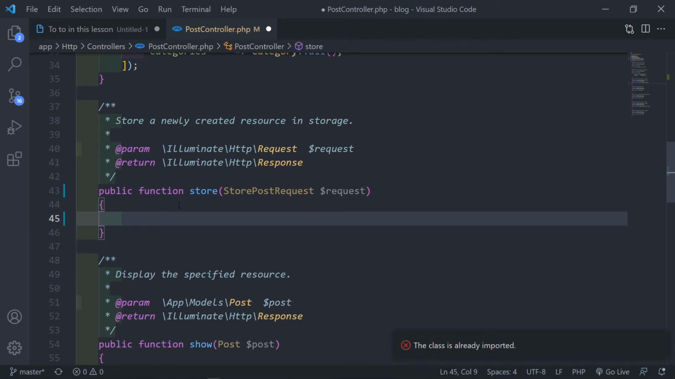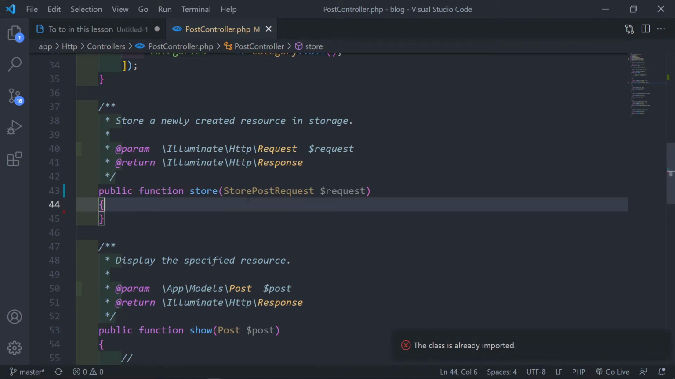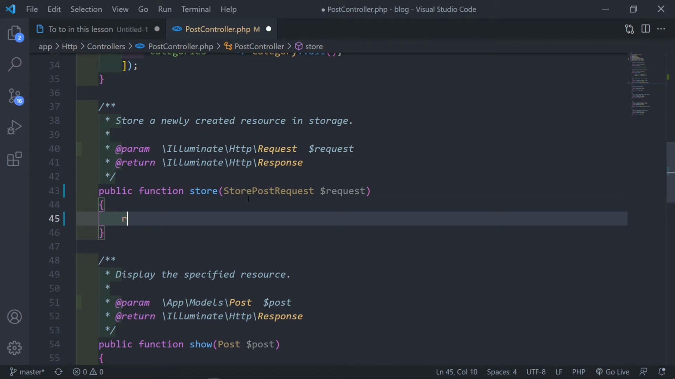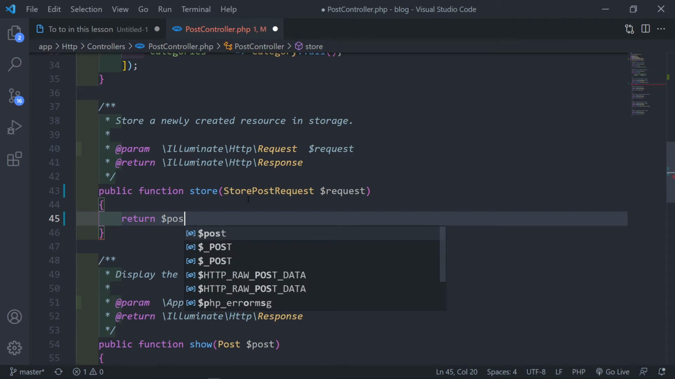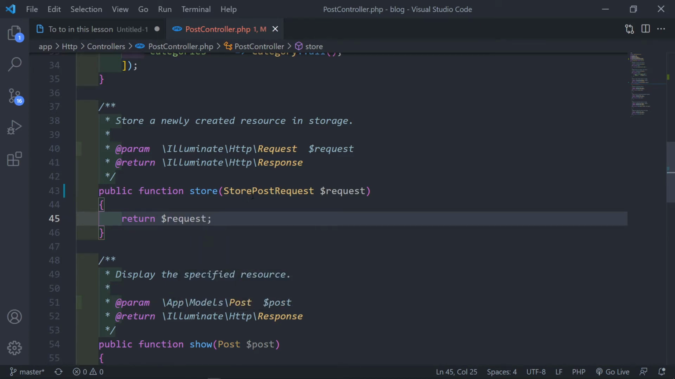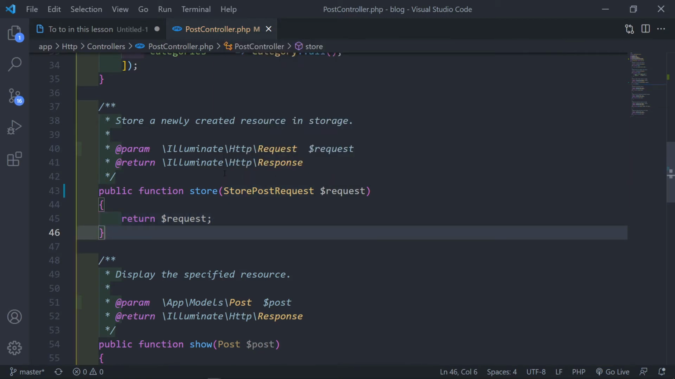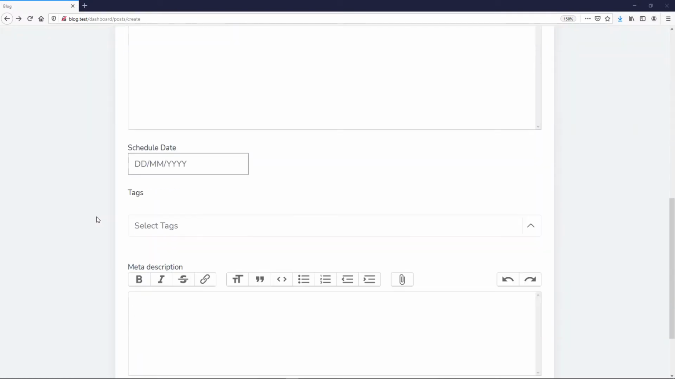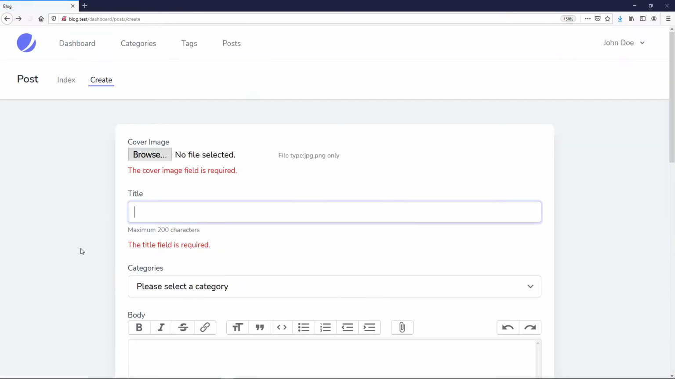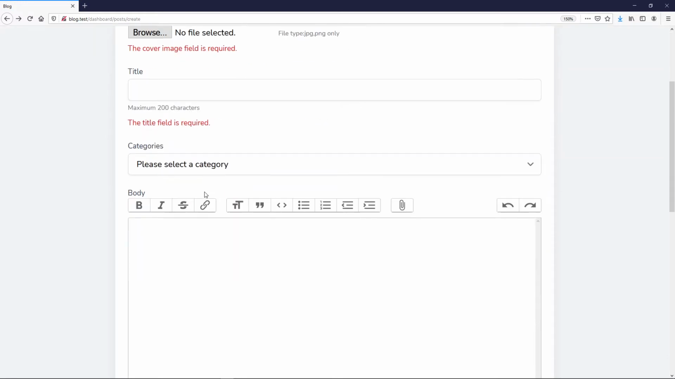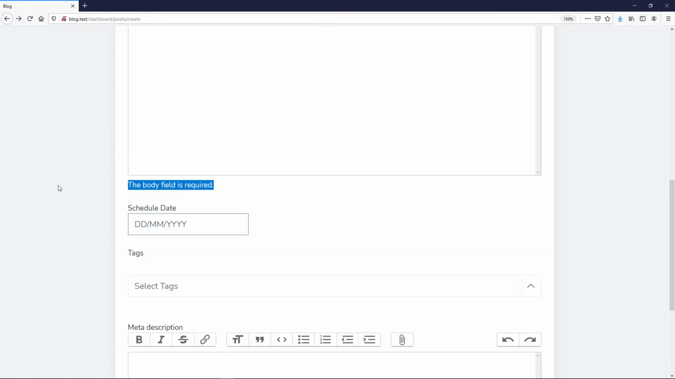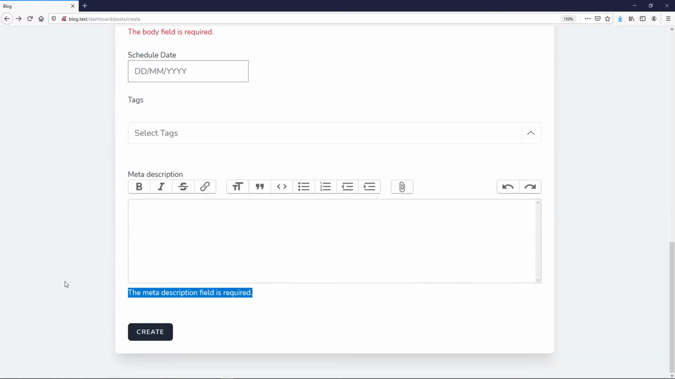Right. So now we can actually create our post. All right. So let's just return the post again, the request. Let me just return the request. And actually just want to see if the rules are being validated. Okay, let's do that. Let's go to our browser. Okay, let's just press create. All right, you can see that the cover image field is required, so our validation works there. The title field is required. The body is working. And obviously the meta is working.